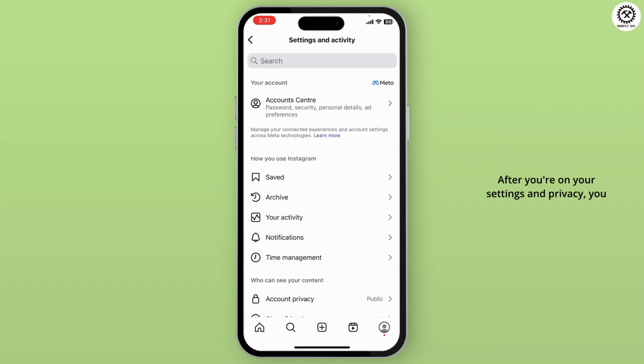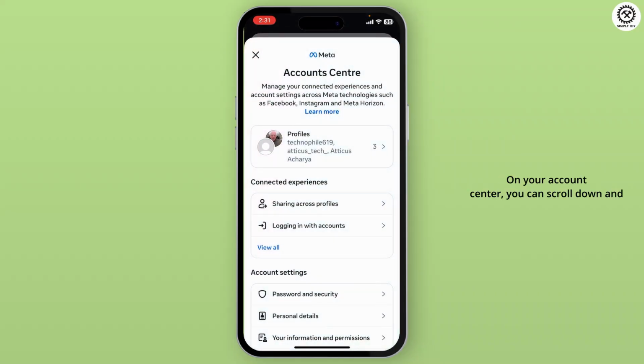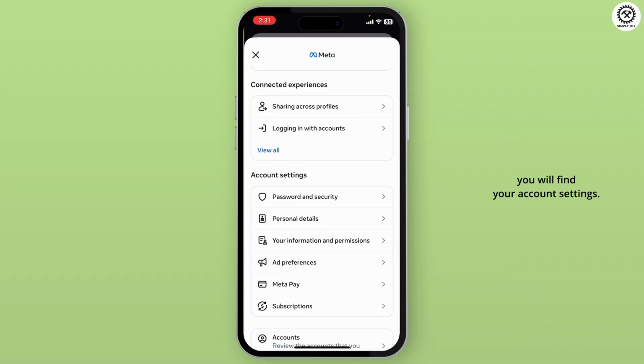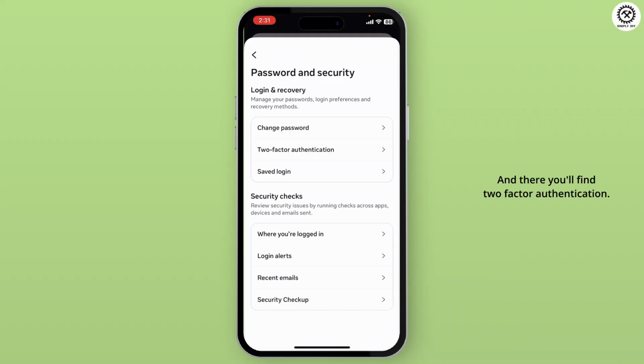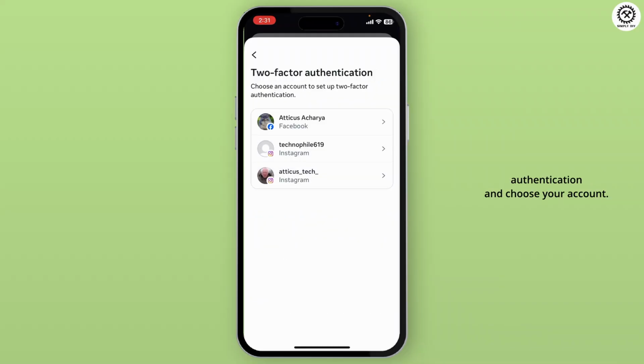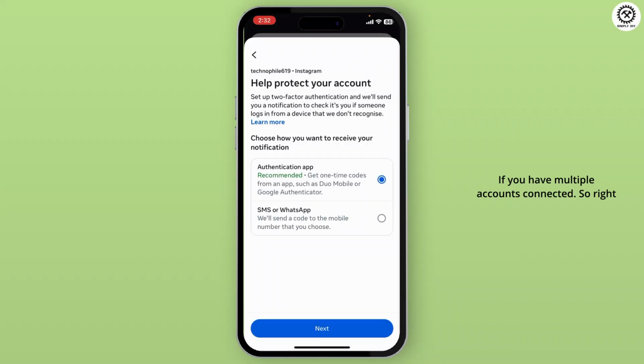After you're on your settings and privacy, you can then head over to your account center. On your account center, you can scroll down and you will find your account settings. So under your account settings, you will need to head over to your password and security. And there you'll find two-factor authentication. Head over to two-factor authentication and choose your account if you have multiple accounts connected.